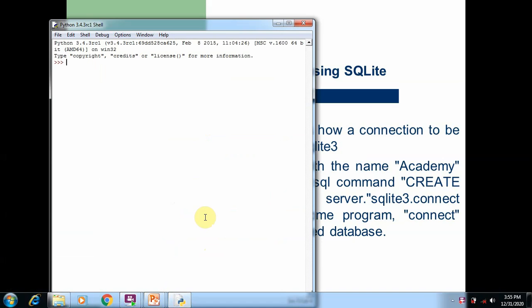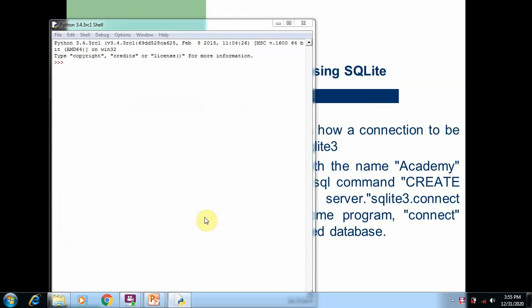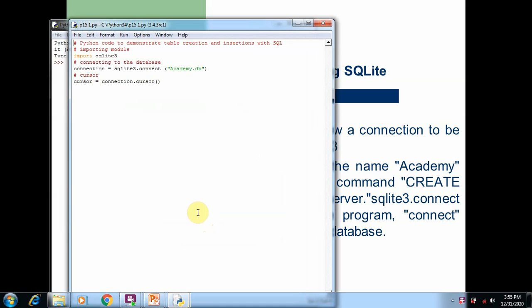So open the file P15.1. What we do here, step number one, is import the SQLite module by using the import command.